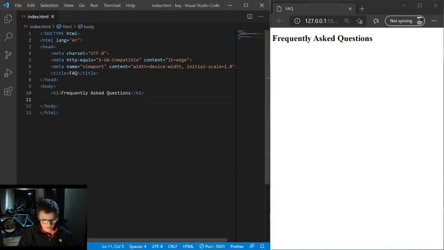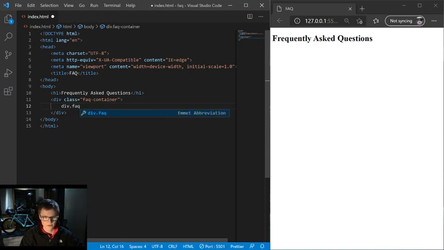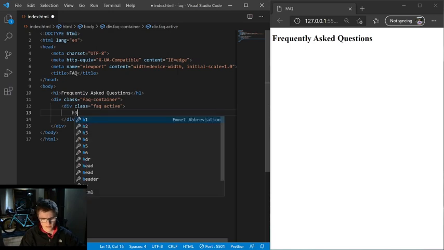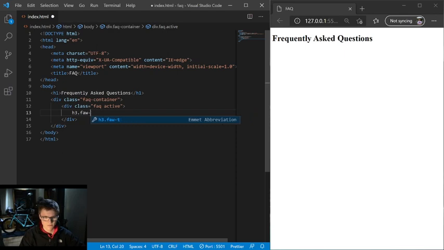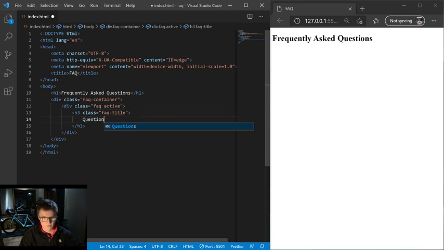And below that H1 we'll have a div with a class of faq-container. This is where all of our FAQ cards are going to go. So the FAQ cards are just going to have a div with the class of faq, and let's manually give the first one a class of active, and this is something we'll be changing in the JavaScript later. So we've got that, and then in there we'll have an h3 with the class of faq-title.